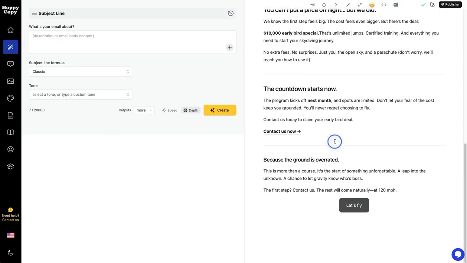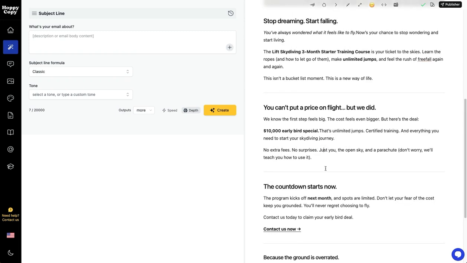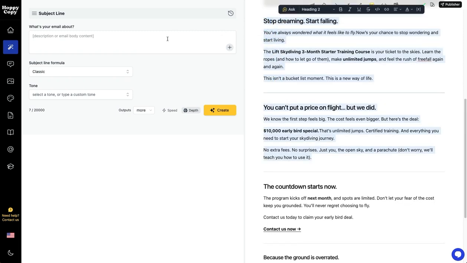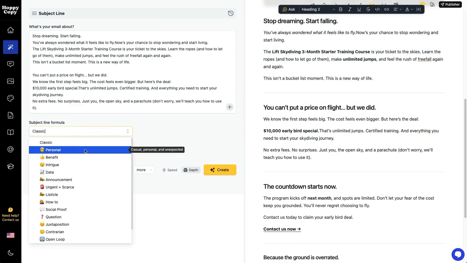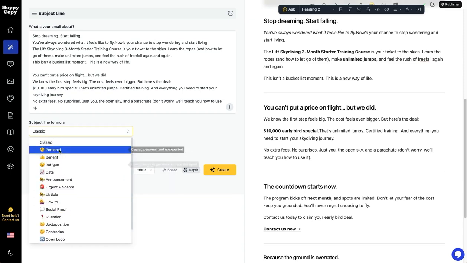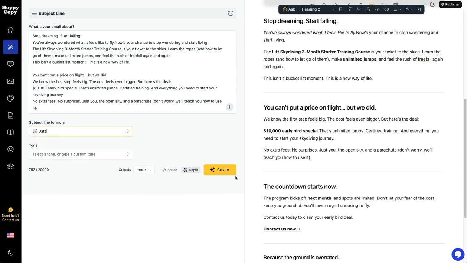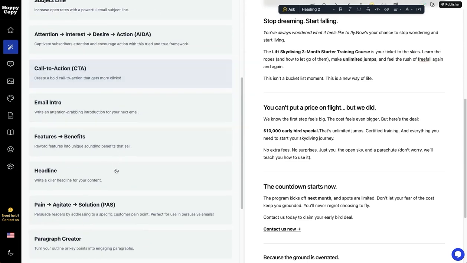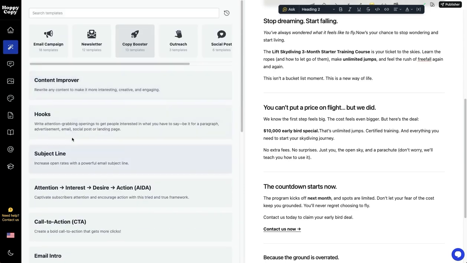Same with the subject line tool. Once you're ready with your email, you can use the subject line tool. You can plug in your content and then have it come up with some really cool subject lines. We've got over a dozen formulas here: urgent and scarce, intrigue, personal, data-driven. So yeah, definitely it's worth playing with these. I use this stuff on every email. And there's a bunch of other copywriting tools you can play with too, but these three alone are the ones that we pretty much use with every email we create.